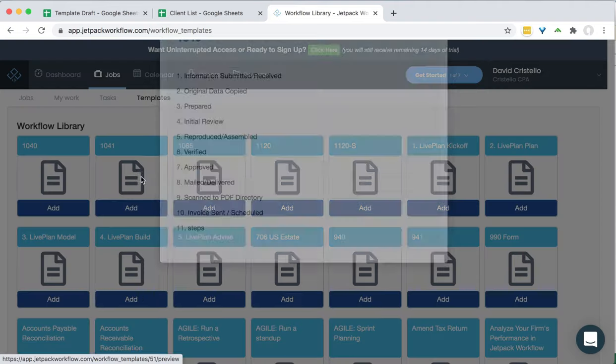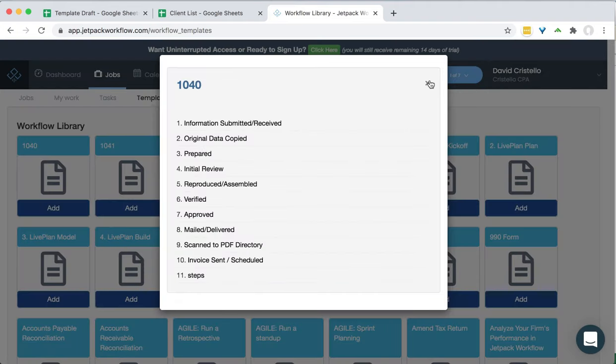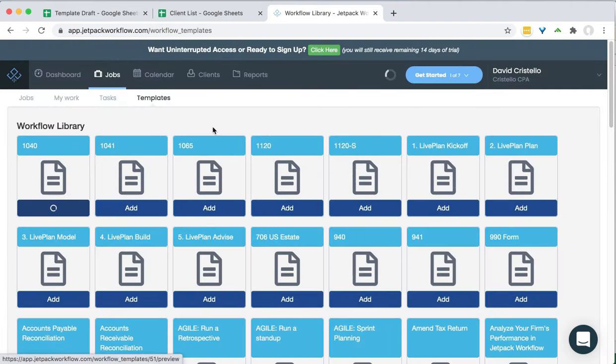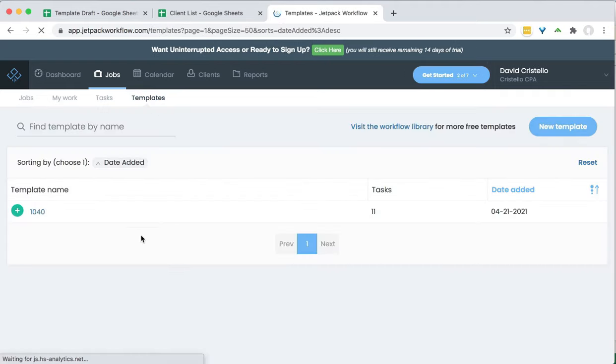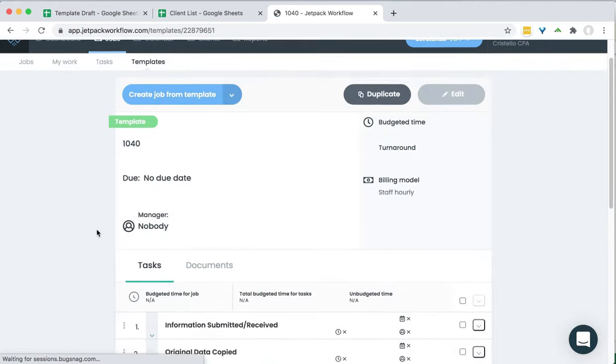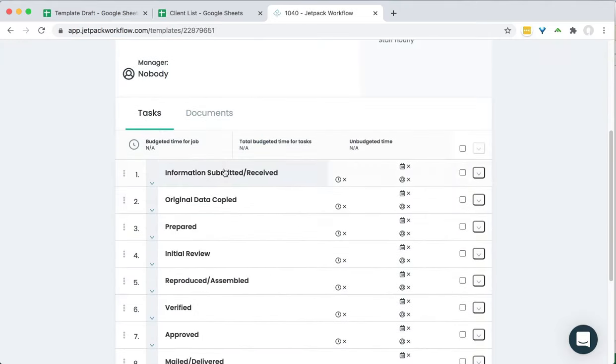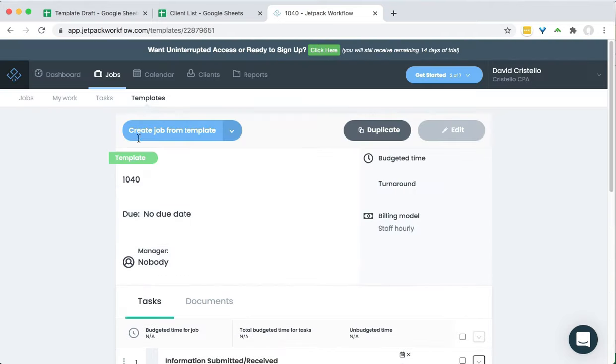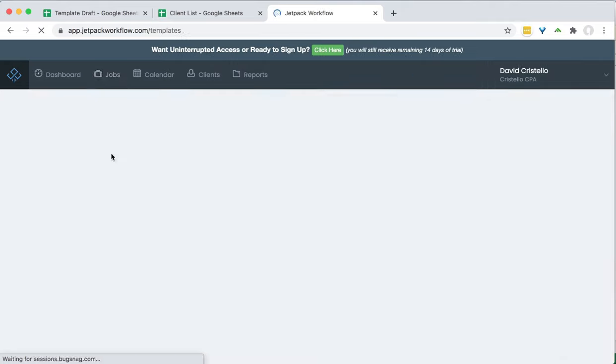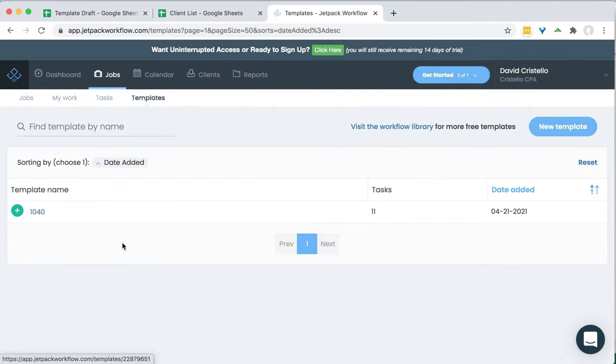So for example, let's look at the 1040. Everything looks good there. Okay, I'm going to add that to my templates. So if I go back to templates, you can now see I have that set up as a 1040. If I click into it, here's what we just dropped into the account. If things don't look how you want them to look, I'm going to show you how to customize that in a second. But having said that, you could drop in the template library to really jumpstart your setup process, to really jumpstart your ability to standardize your firm.